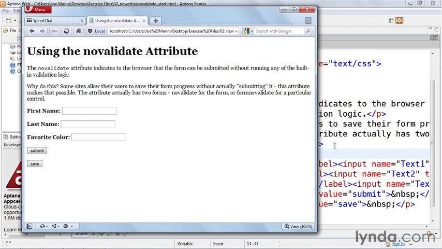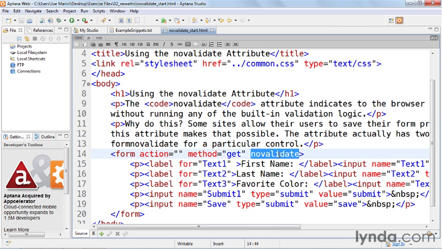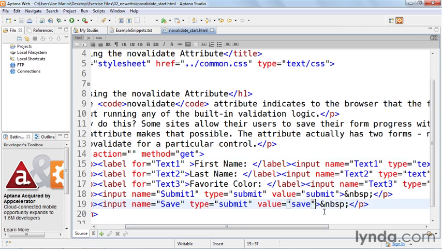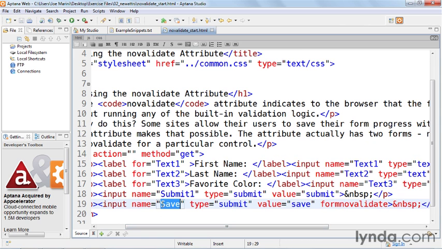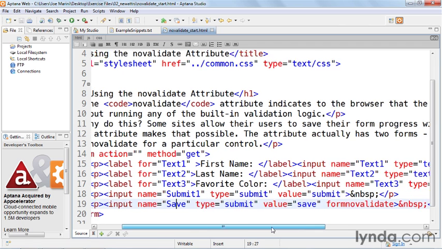Let's go back to the code again. And I'm going to take novalidate off the form. And I'm going to put the formnovalidate attribute down here on the save button. So the submit button will still submit the form with validation logic. The save button will submit it without form validation logic.